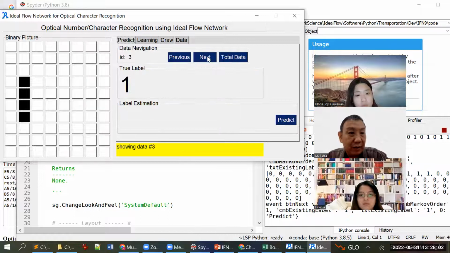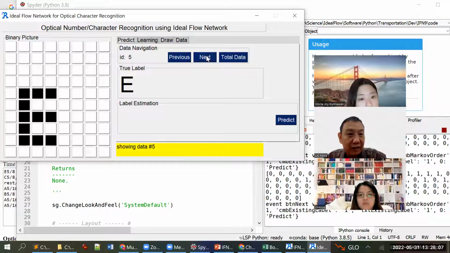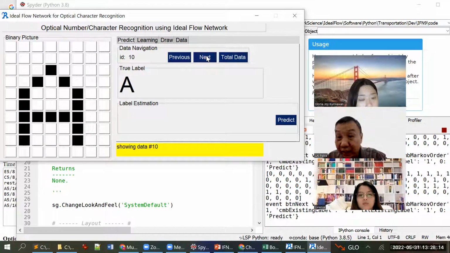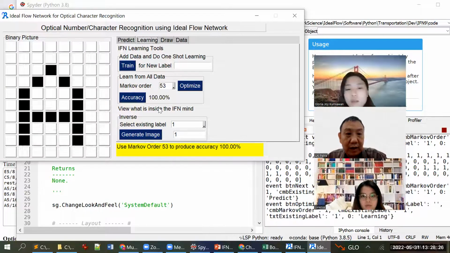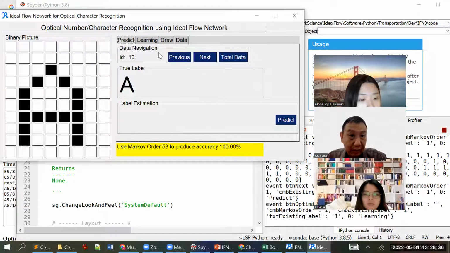So this is the one that I already trained. I said this is E, right? This is E again. This is E again. So different E. I put it in different scale also. This is A and so on. And then we can train. We can train one shot for one, or we can optimize. So now when we optimize this, it will produce some parameter data with accuracy 100.